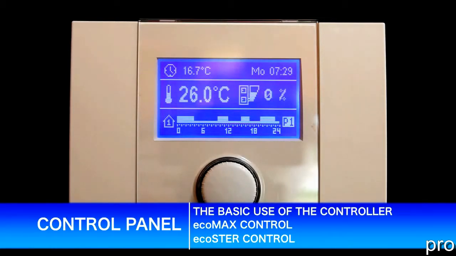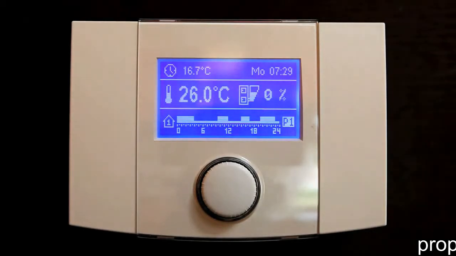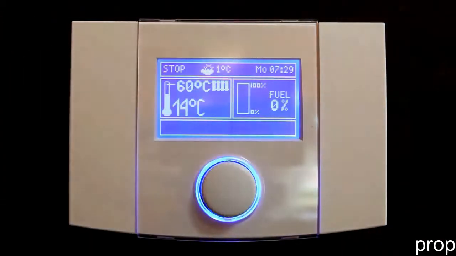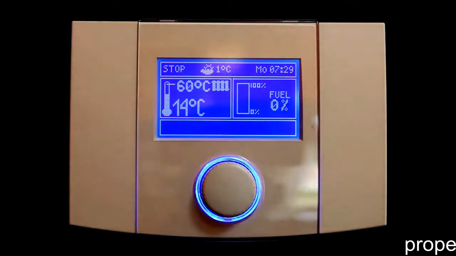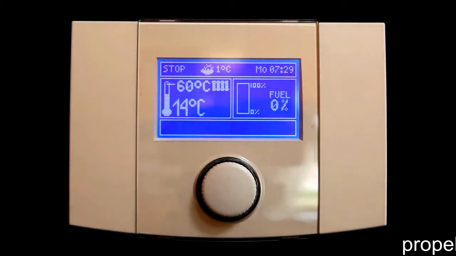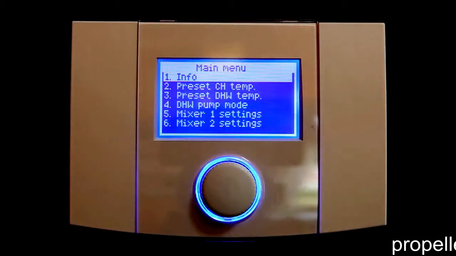EcoSTER has two main functions. First, the control panel of the ecoMAX. Here we have the main screen from our ecoMAX, in this case ecoMAX 800. Also the view of most important parameters. After clicking the encoder, we can access the main menu and change the basic parameters of our ecoMAX. To go back to EcoSTER's main screen, we need to press and hold the encoder.